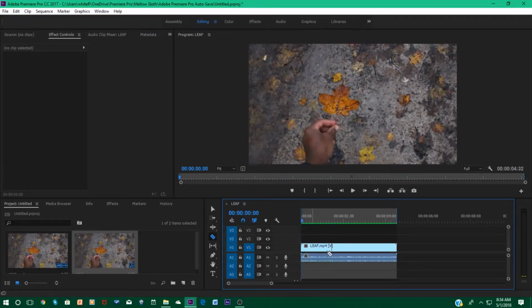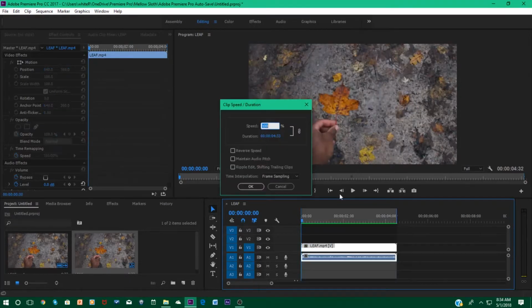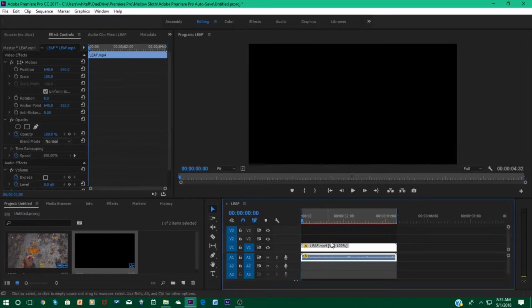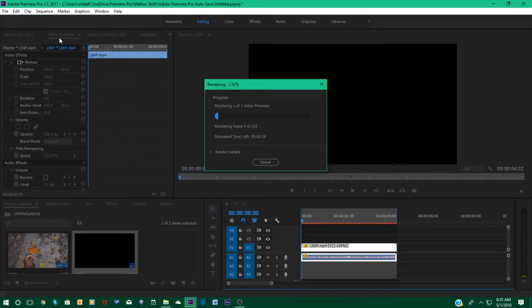So the first thing I'm going to do is go ahead and select a clip, go ahead and right click. Go up to speed and duration. You don't really have to worry about speed, and you don't have to worry about time interpolation, unless you want to alter the speed and unless you want to alter the flow of the video and everything. But I wouldn't worry about them. This is what you want right here. Reverse speed. Go ahead and check reverse speed. Hit OK. And what I'm going to do is I'm going to render it, just to optimize the smoothness of it.